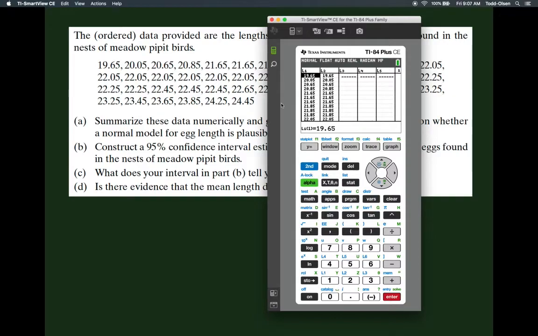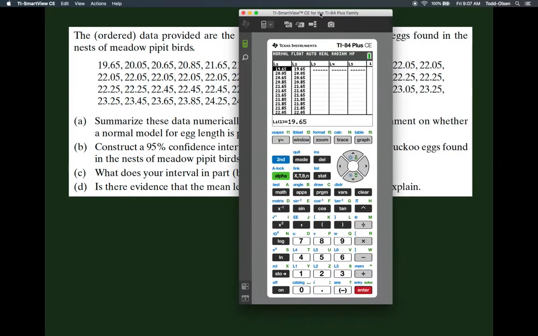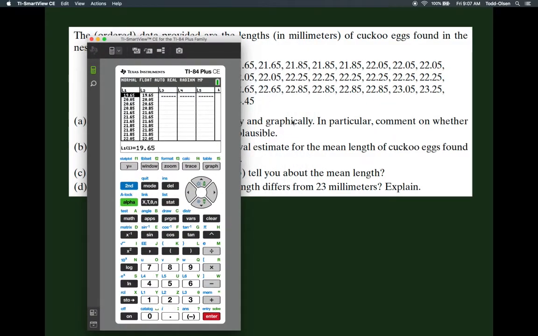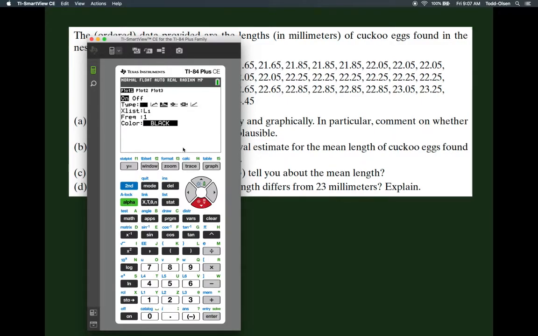Now, part A says summarize the data numerically, and the idea there is to give the sample mean and the sample standard deviation. It also says to show the data graphically. This isn't part of your homework, but I'm just going to do this quickly. I'm going to draw what's called a histogram of the data, just as an illustration. There's a shortcut for getting the right window scaling, zoom stat. So this is just a rough graph of the data.